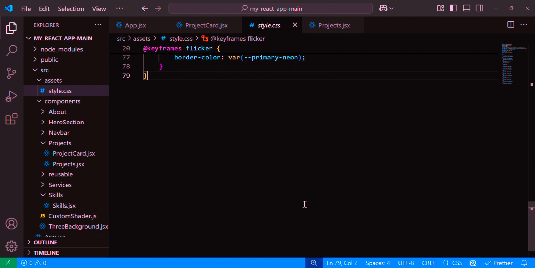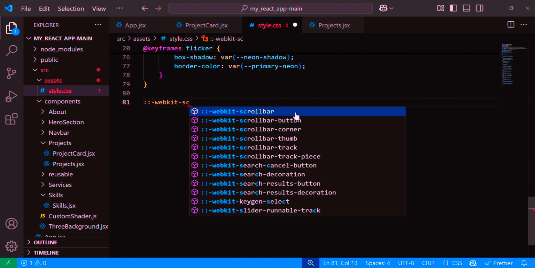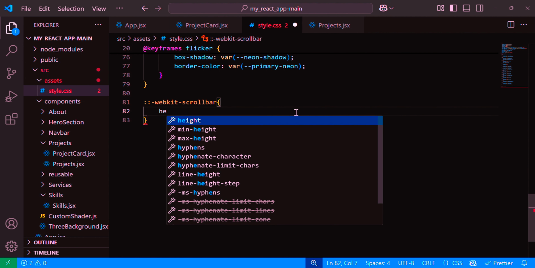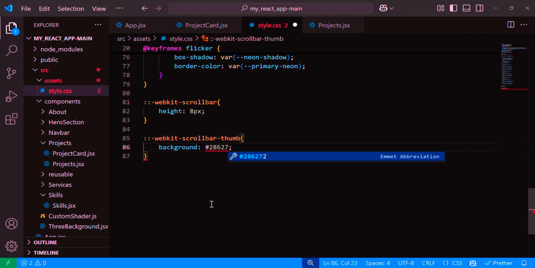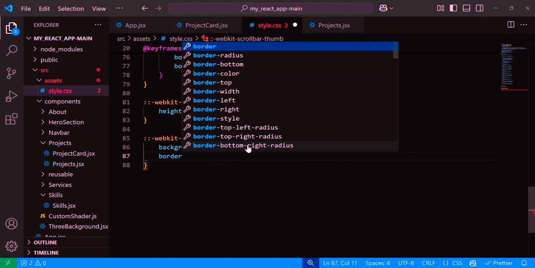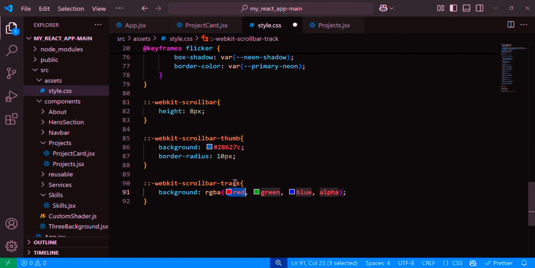Now I style the scroll bar to match my theme. First, I set the height of the scroll bar to 8 pixels for a sleek look. Next, I style the scroll bar theme, making it my primary color with rounded corners. Finally, I'll give the track a subtle background with some transparency to blend nicely with the design.